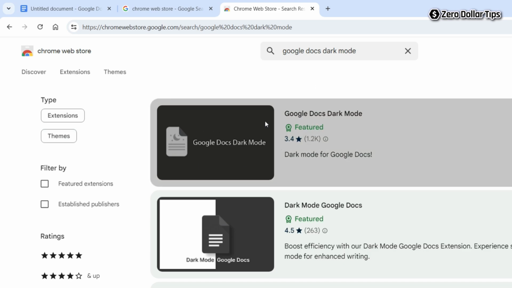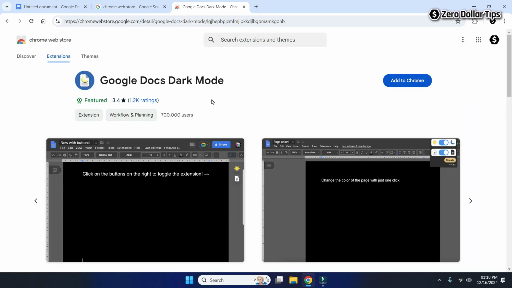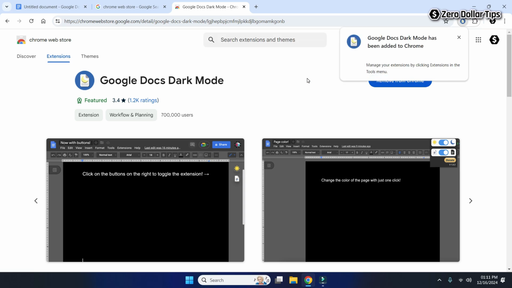So let's open it. Here you might notice this Chrome extension has only 3.4 ratings, but it is used by 700,000 users, because it is super easy to use and people love it. So to use it, simply click on this Add to Chrome button and then click on Add extension. And now this extension will be added to your Chrome browser. Now let's go to the Google Docs page.